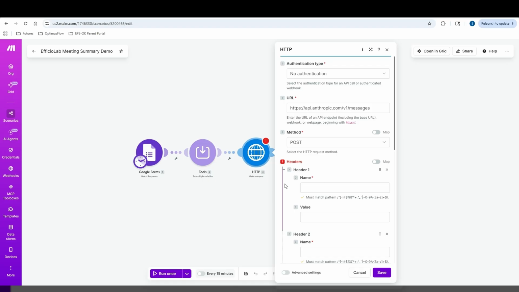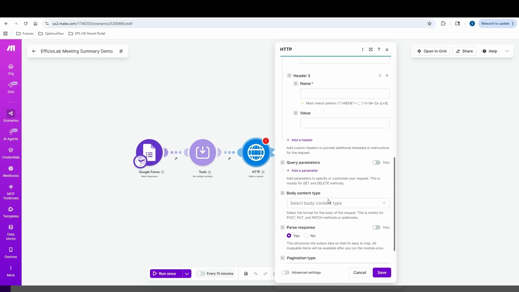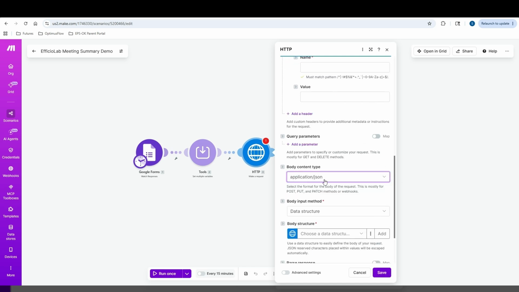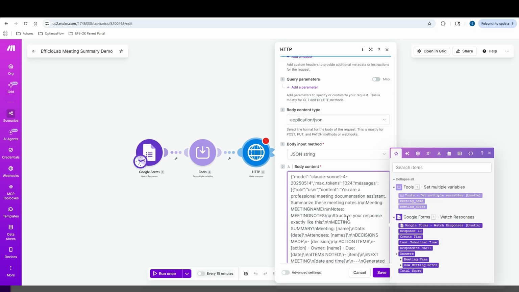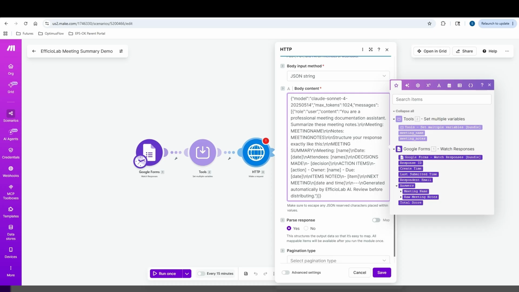The prompt needs to be more precise about what structure to produce. Okay, so within the body content, I already have this right here. We are going to be selecting JSON, and the body content is right here. Now, within the content, you can see that the model is Claude Sonnet 4. Okay, and max token is 1024.